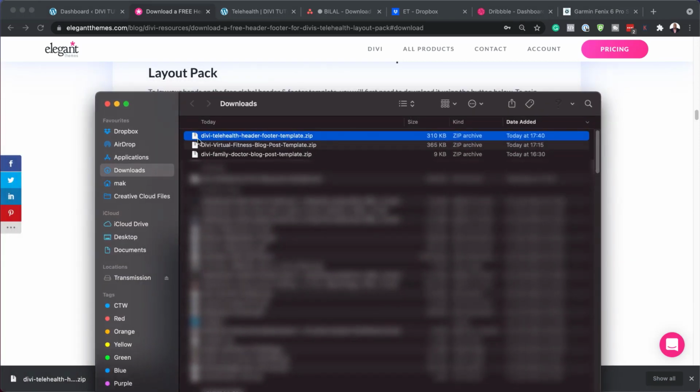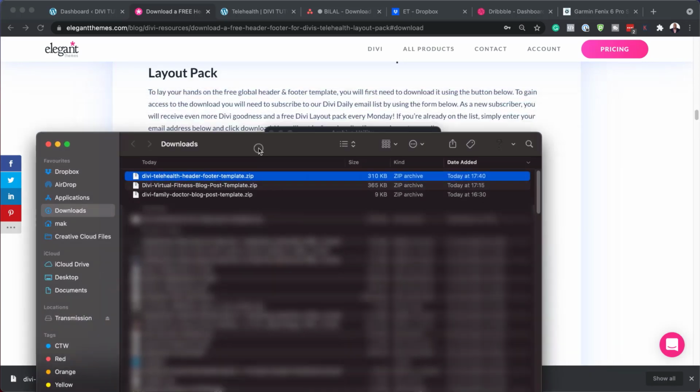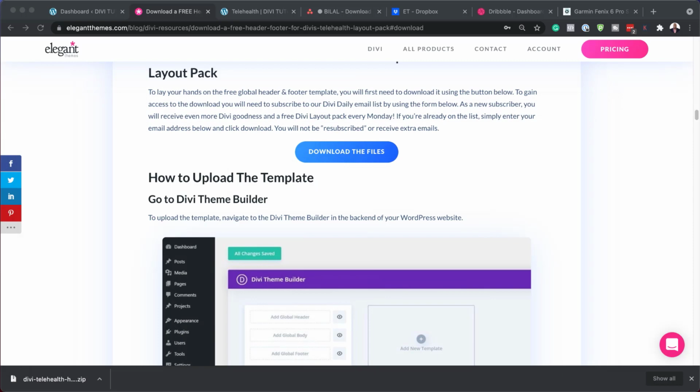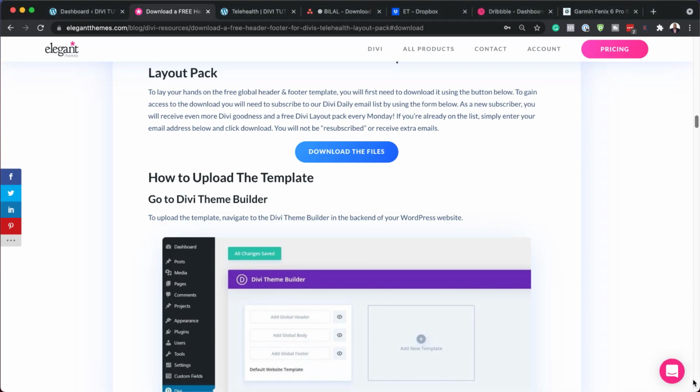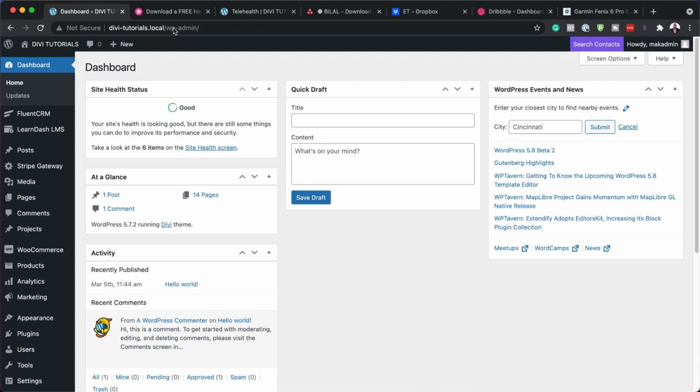Now, as you can see, this is a zipped file. So what you need to do is to double click on it and unzip it. Okay, I'm just going to drag it over to the side here. All right, so now that we've downloaded this, let's head over to our website.